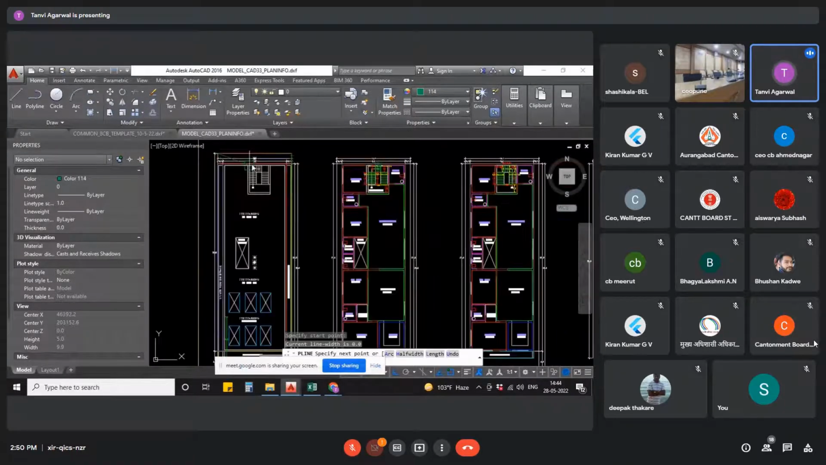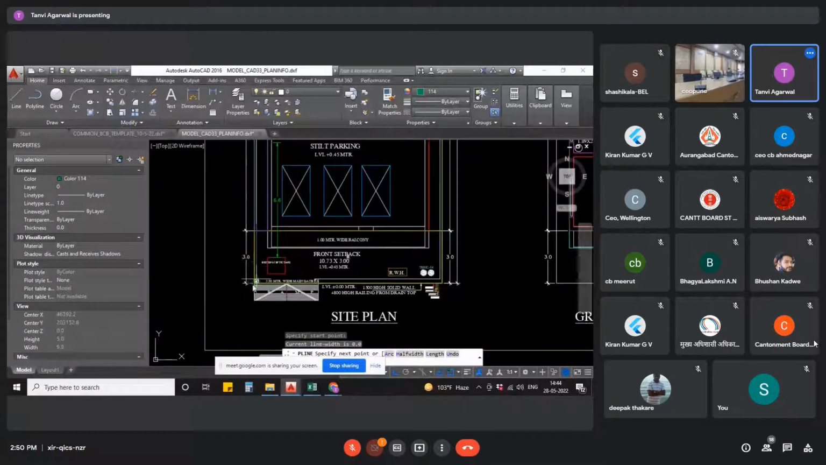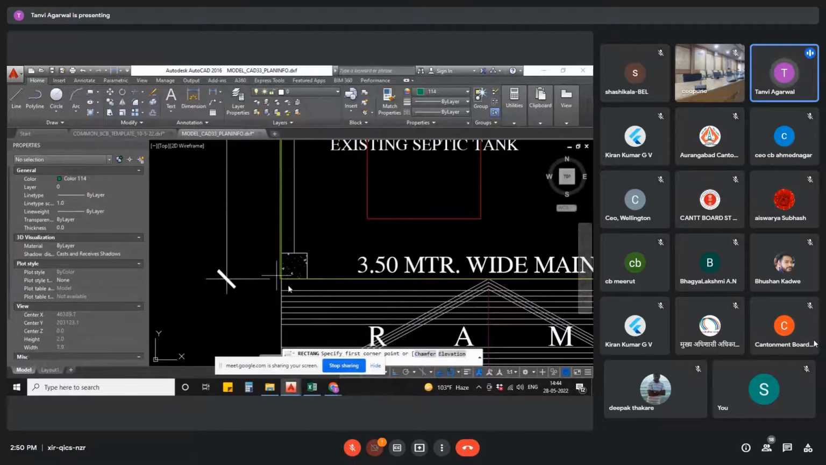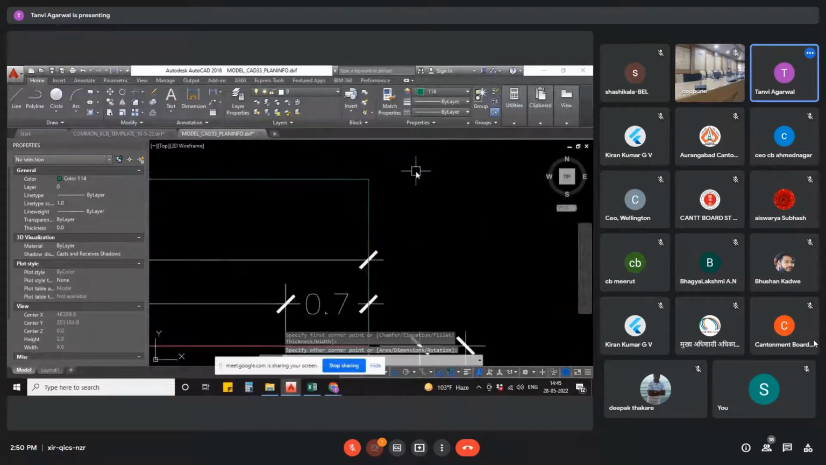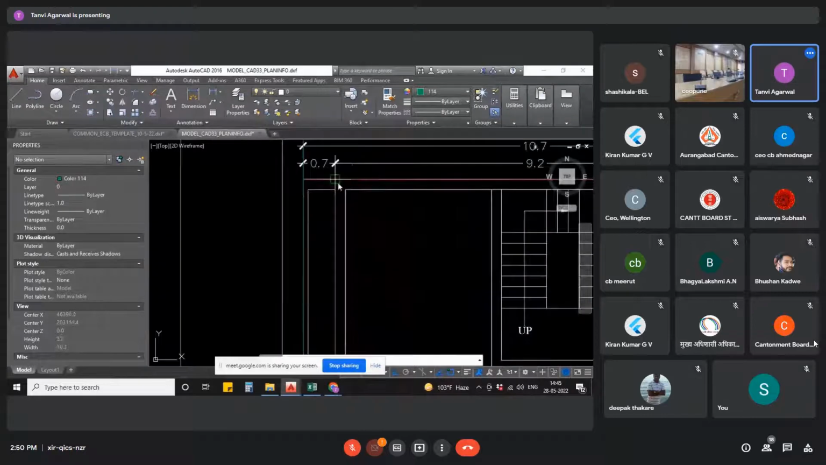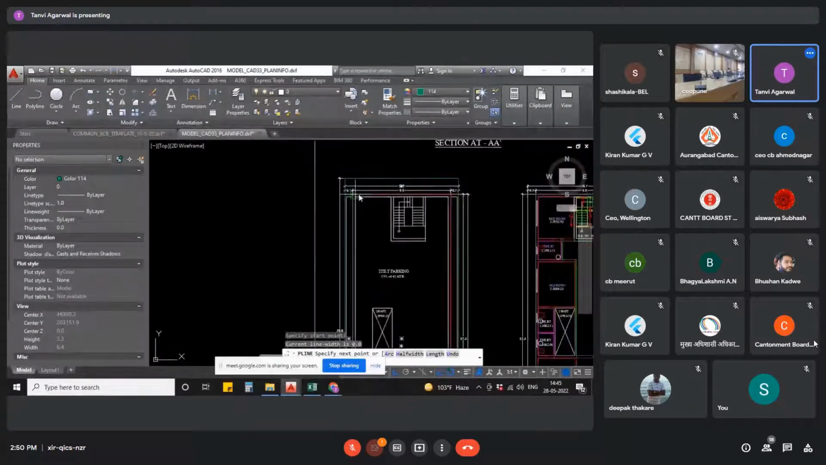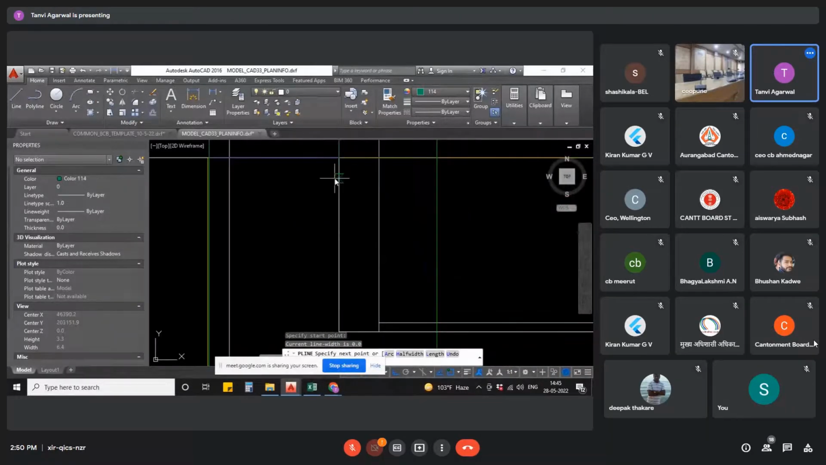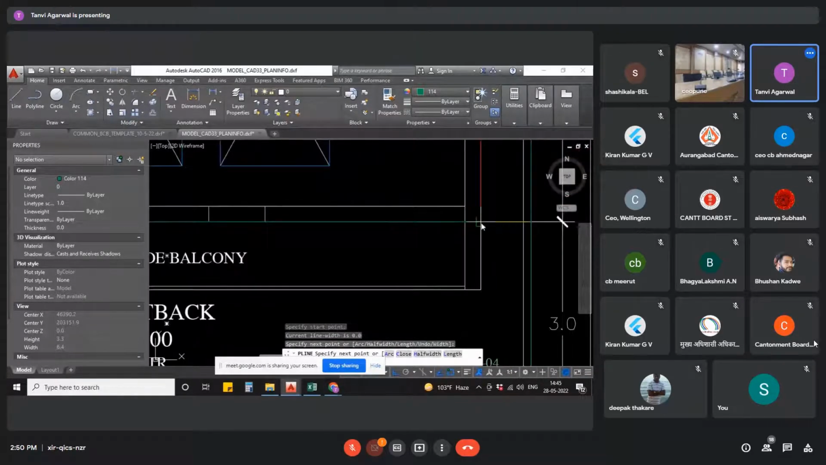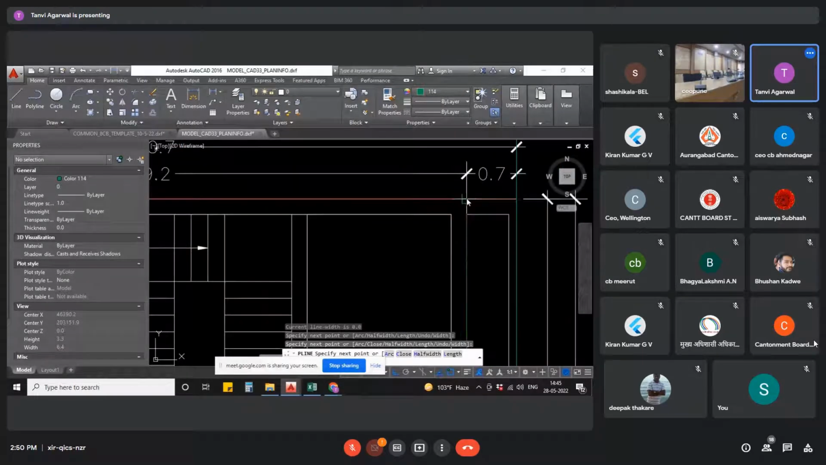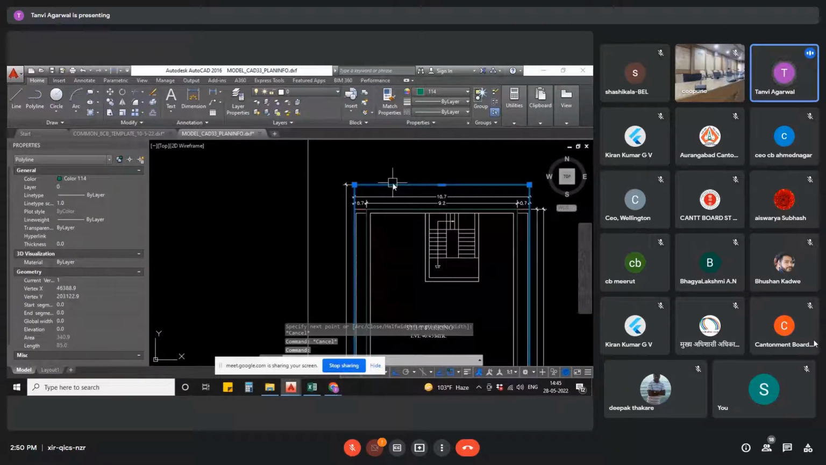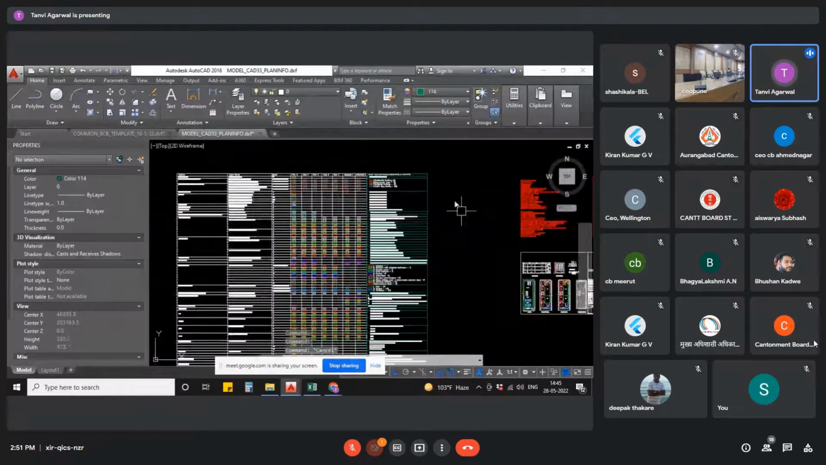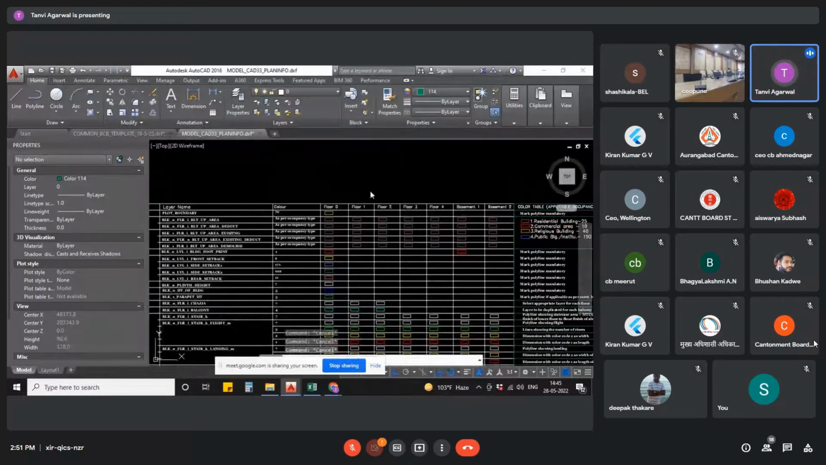So for example, this is my plot boundary. You can create it by a rectangle also if it is a perfect rectangle, or you can take a polyline as well. So this way I have created this plot boundary enclosed polyline and an enclosed polyline for this building footprint as well. Now we just need to match the layers with the already created template layers.